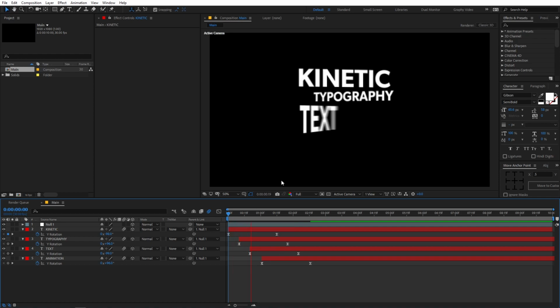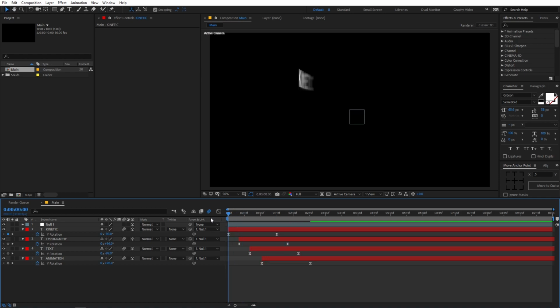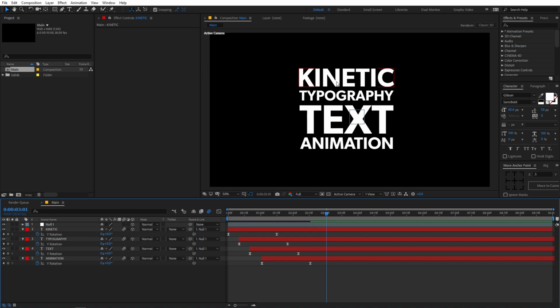So if I play back, here you can see that we have the motion blur in our text. Now if you're happy with this, you can leave your animation right over here and you're pretty much done with this animation. But there is a really interesting way to enhance this more.